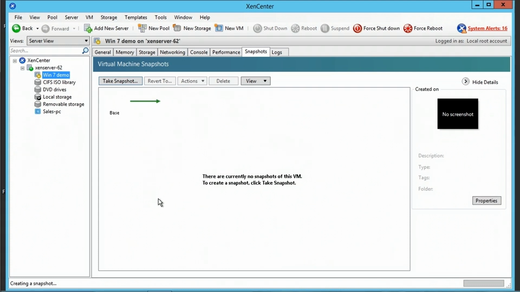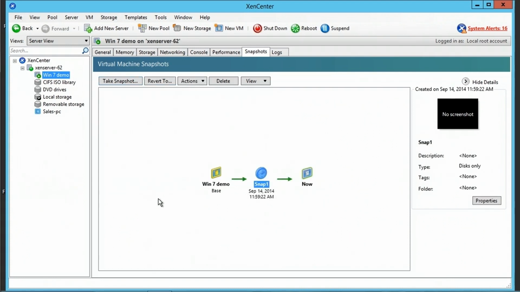And it goes through a process, and I'm simply creating the disk snapshot. And the disk snapshot can be used for things like backup. You can use it as a template. There are a couple of options.